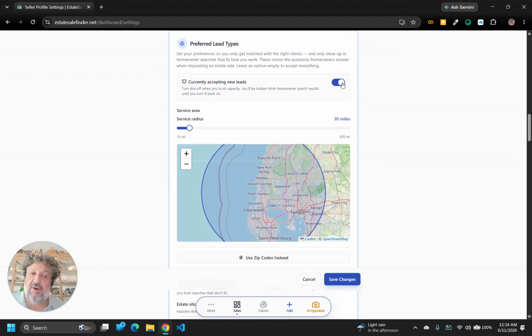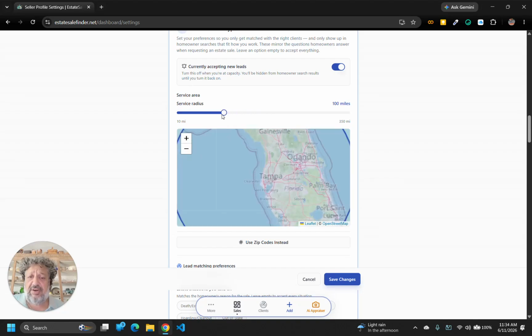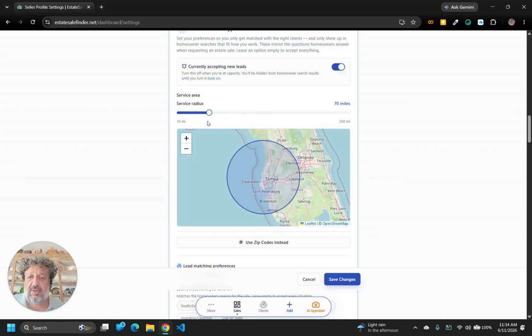Anyways, if you're on vacation, you can always turn off getting leads. Here, you can increase or decrease your service area. If you want to do all of Florida, you're more than welcome to if you're in Florida, or whatever state you're in. Or if you want to add zip codes, you can. You can do it by zip codes and you just add them.